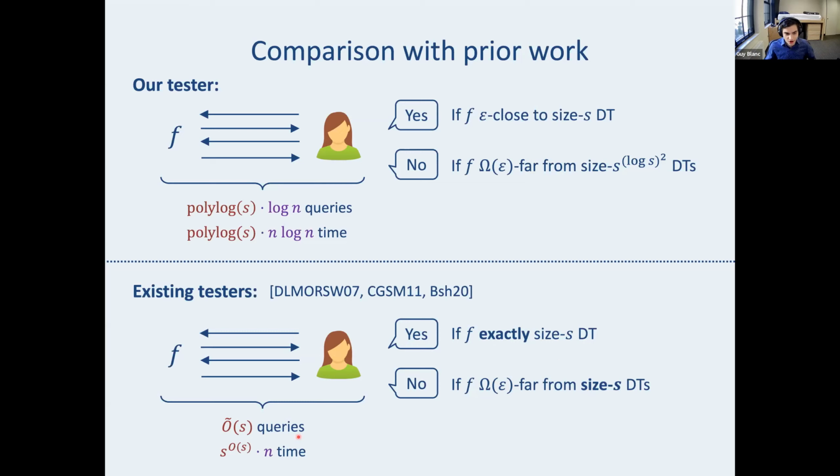And then the complexity also is incomparable. A lot of the existing work really focuses on getting queries independent of n, which we do not get. But in exchange, we do get an exponential improvement on the size. If you think of your decision tree having size, say, polynomial in your number of bits, then this is a big improvement. But in a setting where s is really, really small, then this might not be an improvement. And in time, it's a similar thing, but the improvement is doubly exponential in the size dependence. Okay, any questions about how this stacks up with prior work?